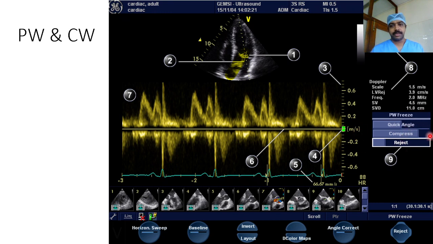These are the soft menu settings, that is quick angle correction. Quickly whether we can change the angle correction. Typically we have to keep it parallel. Then compression and rejection settings we have also seen. Similarly, some soft menu settings we will have. So we can control the sweep. All these factors we are coming to next.